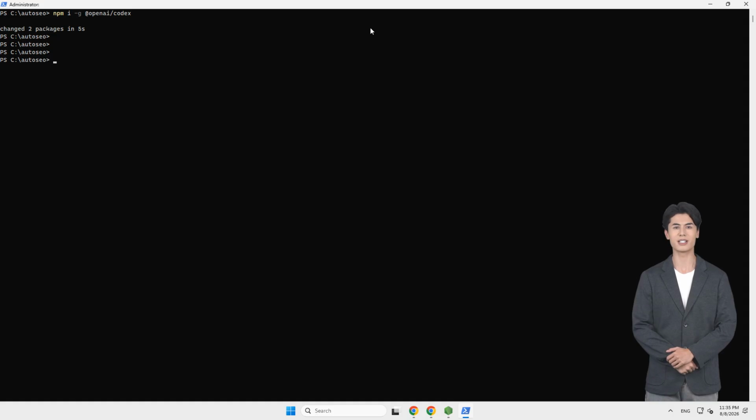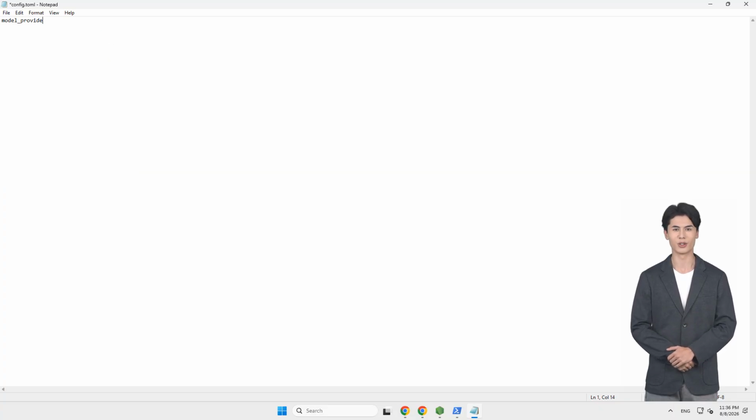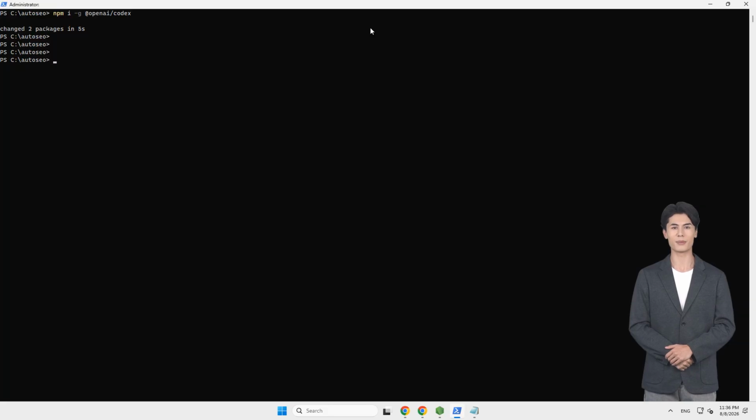The configuration selects AmoryMe as the provider and Opus as the model, with high reasoning effort. It also enables the Windows execution path, removes approval interruptions, configures full workspace access, and trusts the exact project folder used for this demonstration.